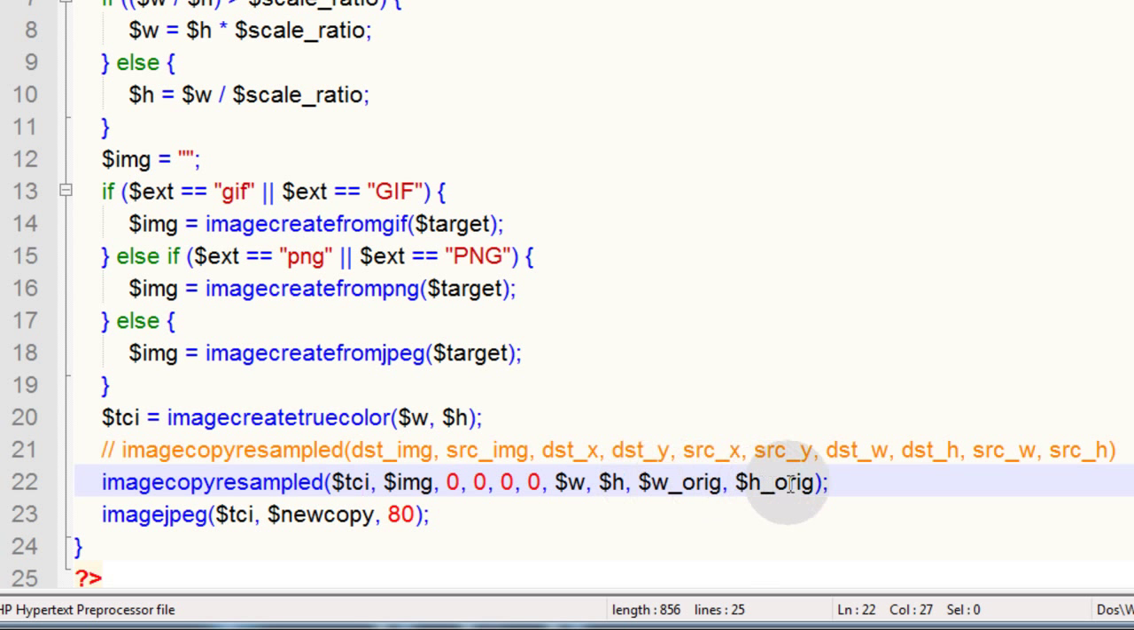So those are the values that I fed the function here. And I gave it just the values that it needed to where it wouldn't crop the picture at all. It would just give a smaller representation of the original picture. You know that TCI is just that new black rectangle that was created using image create true color with a certain width and height.